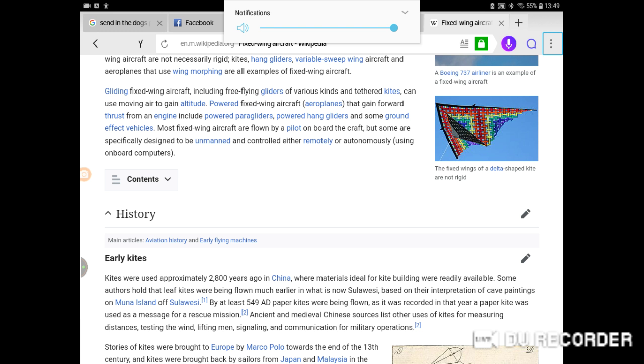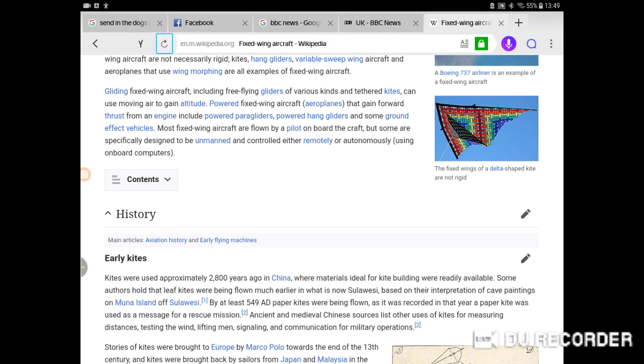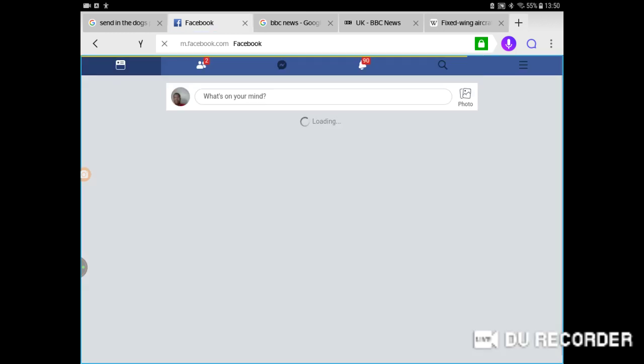So you can have multiple tabs in the browser, and if you decide to switch from one tab to the other, you can do so easily. So I'm switching from Facebook to the fixed wing aircraft that I was viewing.